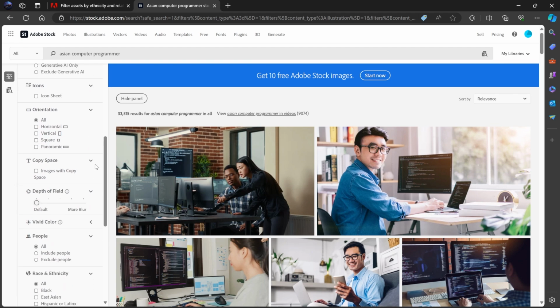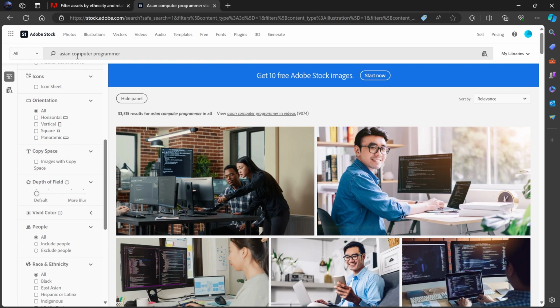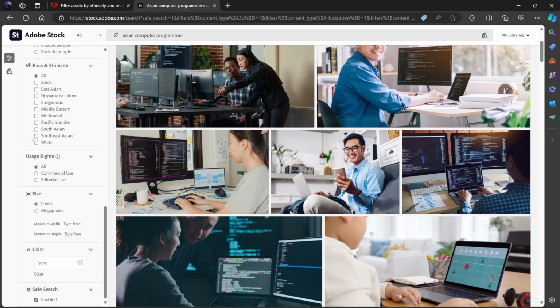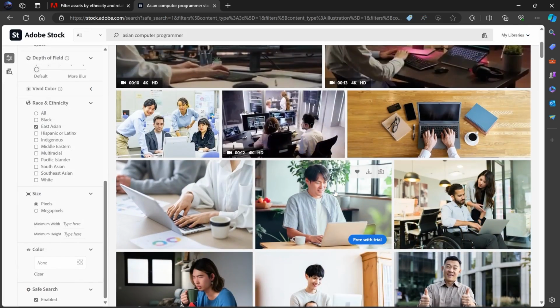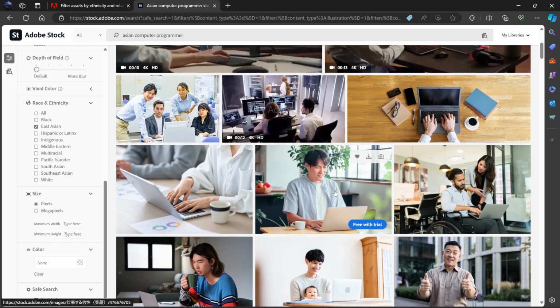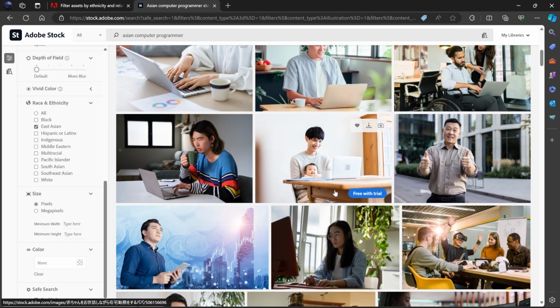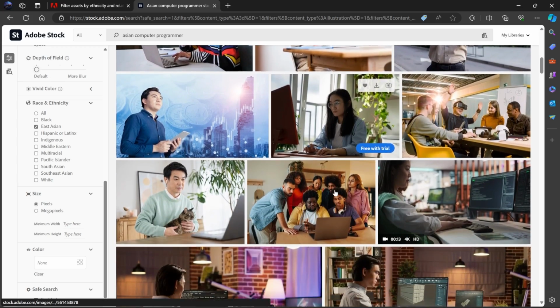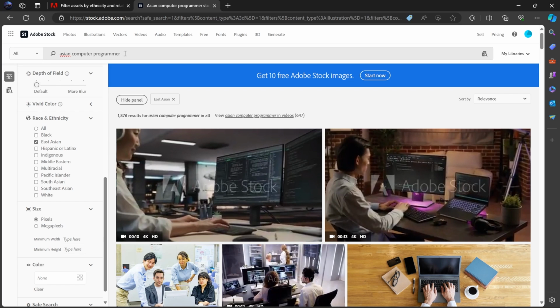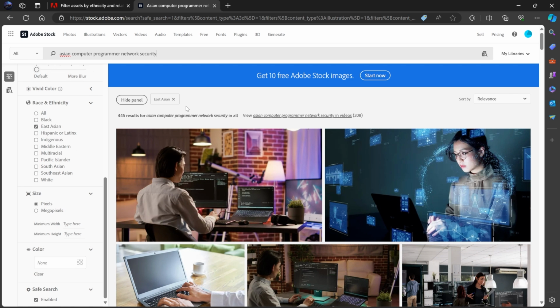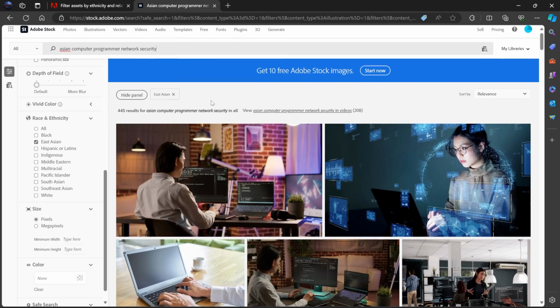Now, however, if we were to, in addition to typing it into the search box, also use the filters and select East Asia, that gets the number down to 1,876. Still, that's about 18, 19 pages worth of results. You want to drill down even further, create something that would maybe get you onto the very first page of the search results. Instead of this just being a generic computer programmer, let's say network security. So now we have it down to 445 search results. Again, that's about 4 or 5 pages worth of results at 100 per page.